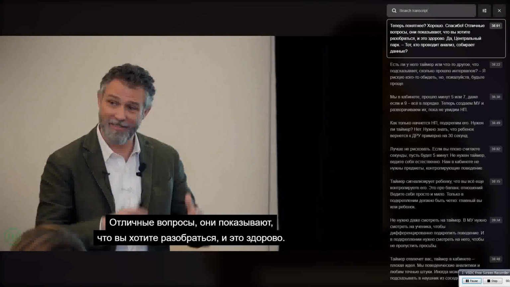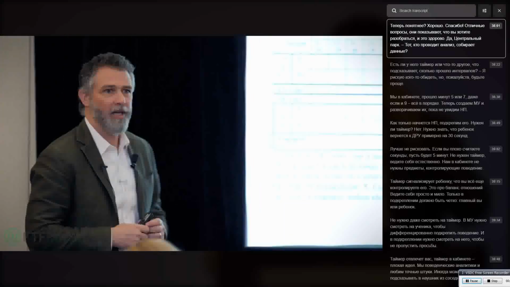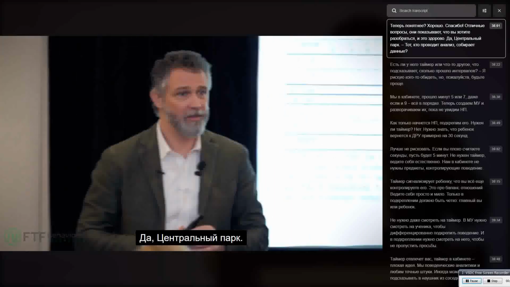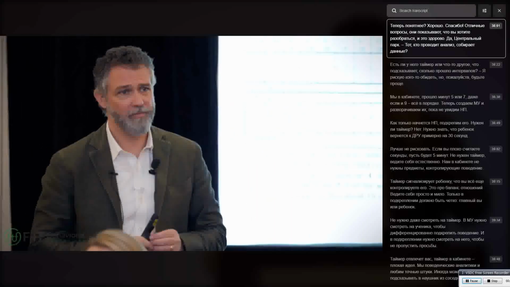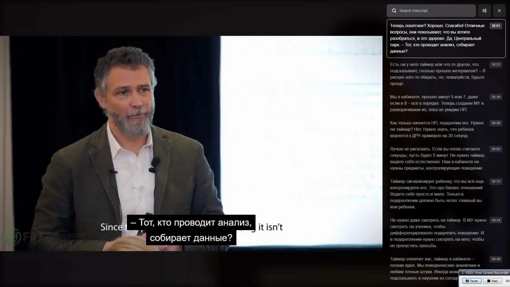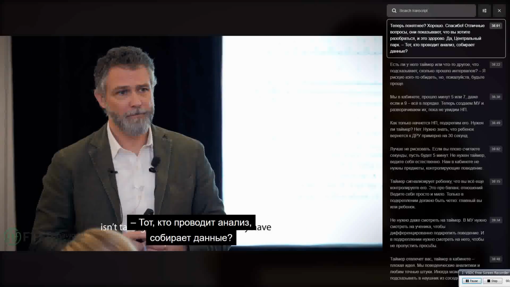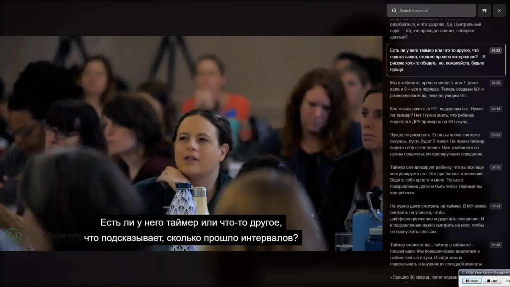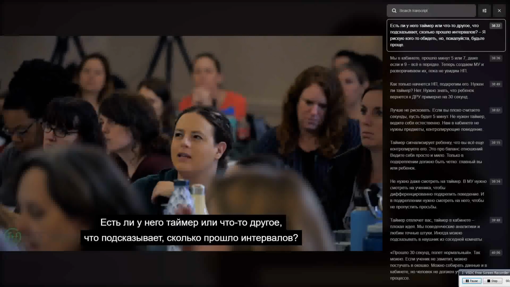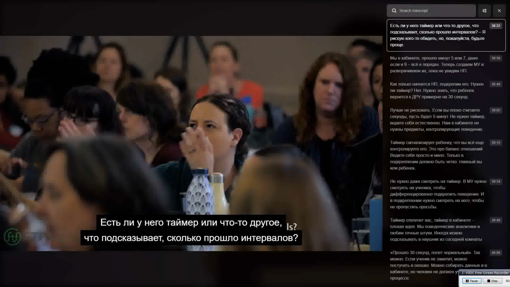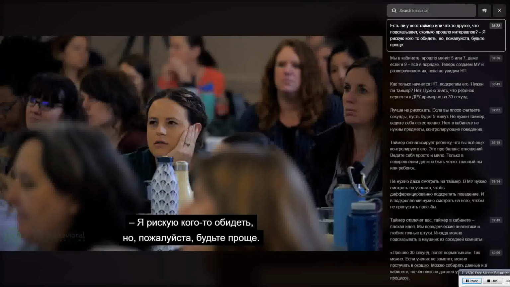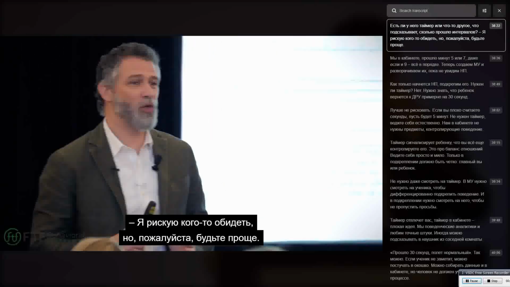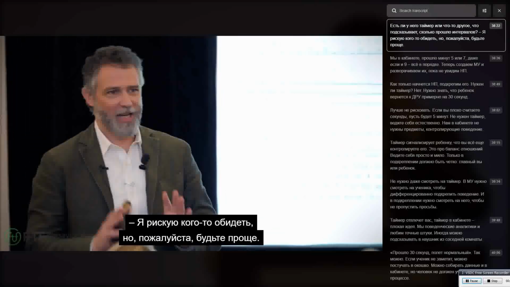And that, perfect. Yes, Central Park. Since the person who's implementing it isn't taking the data, do they usually have a timer or something where they can tell when it's been however many intervals? This is going to hurt some of you. I'm just asking you, just be casual, okay?